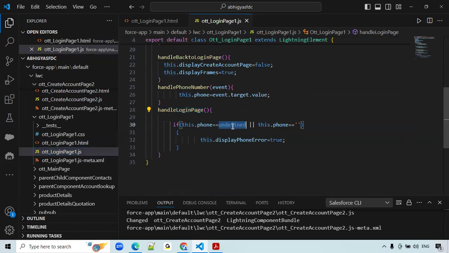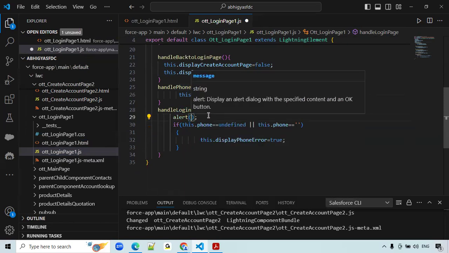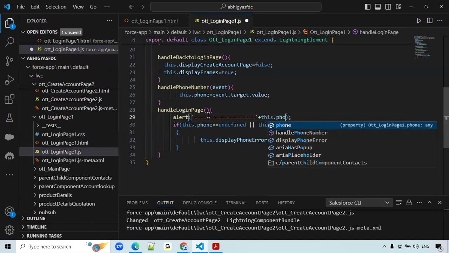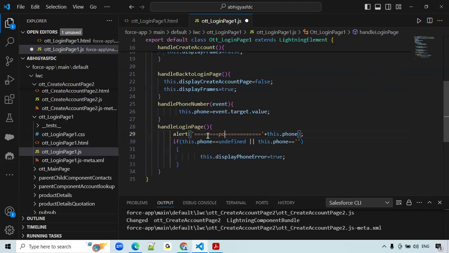It is verifying undefined or null for phone, and based on that we can display. So let me show you. I will use the alert method. It returns the undefined or null value. this.phone. So here, phone. Save. Let's deploy this.